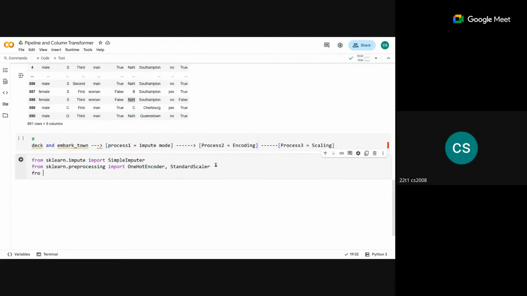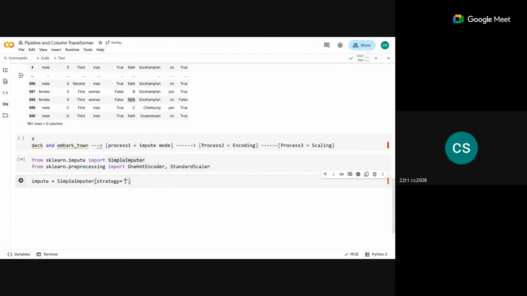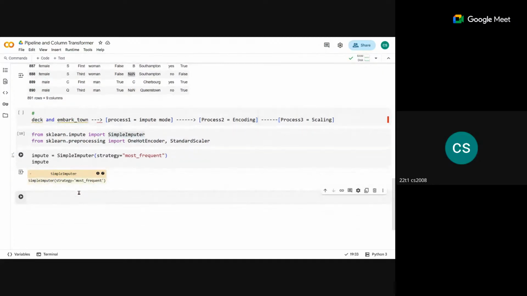Now, let's say I want to impute. I will create an object of SimpleImputer and give the strategy that I want to use, which is most_frequent. Here we use most_frequent as the strategy for the mode. If I show you, this is what we'll do.